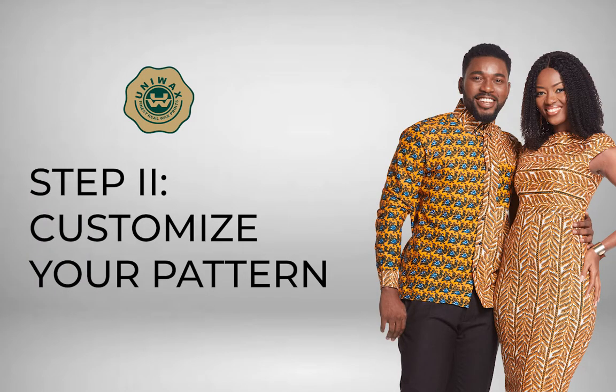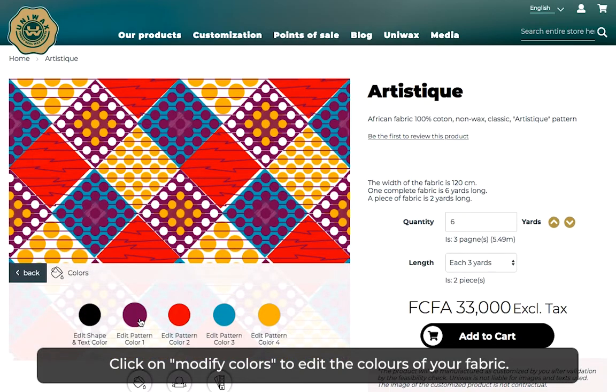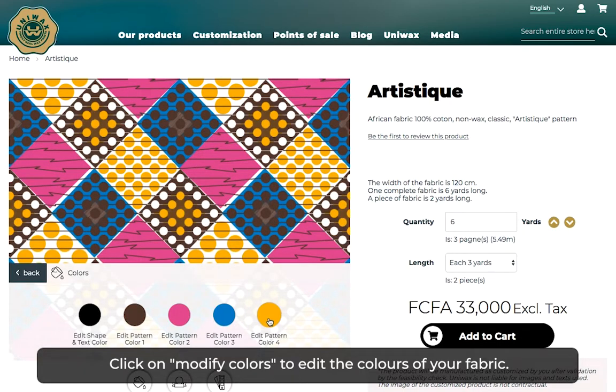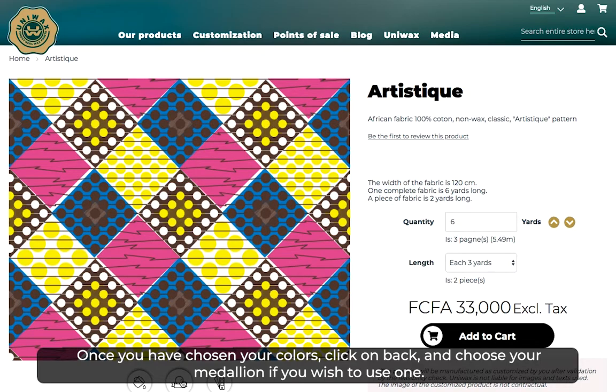Step 2, Customize your pattern. Click on Modify Colors to edit the colors of your fabric. Once you have chosen your colors, click on Back and choose your medallion if you wish to use one.